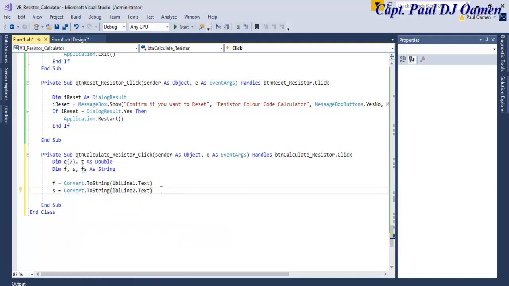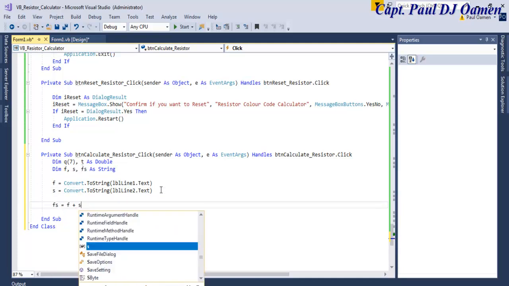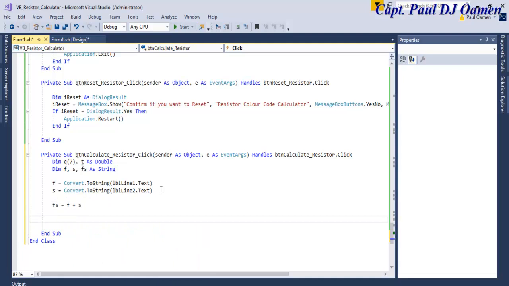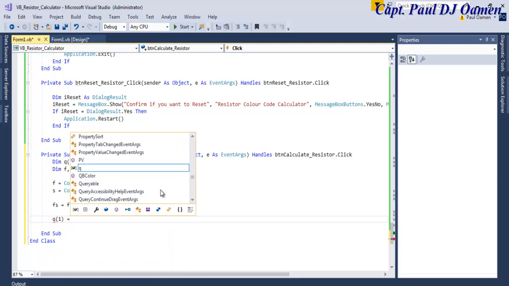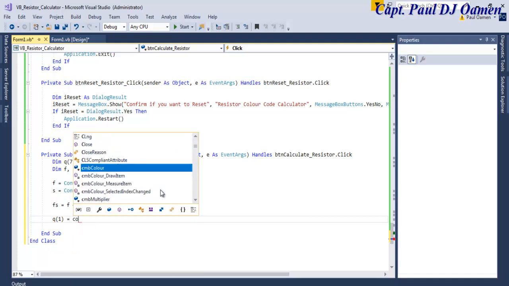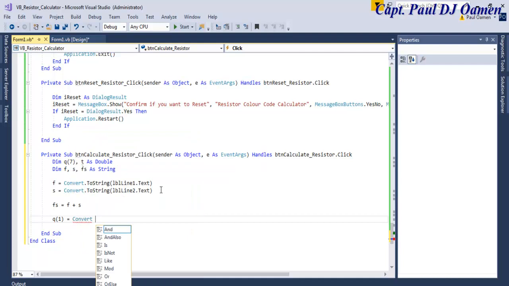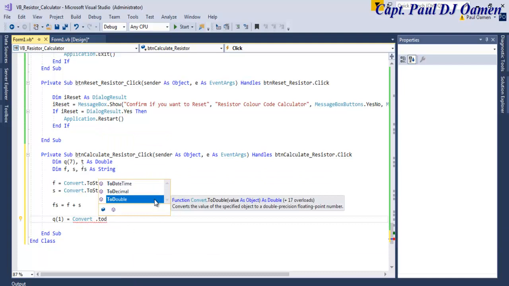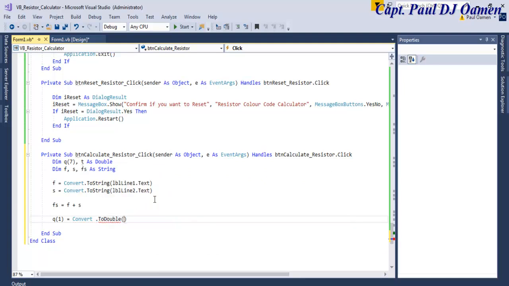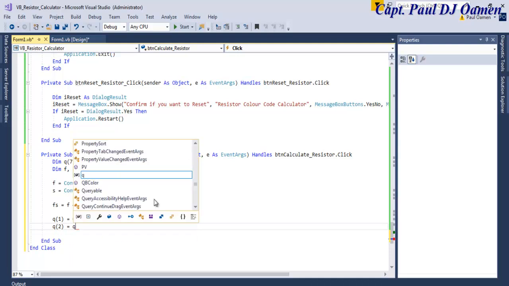Alright, so we now say FS equals F plus S. Okay, now let's say Q1, array number 1 equals convert dot to double, whatever we have in here, FS. And once that is converted, now let's store it inside array number 2 equals Q1.